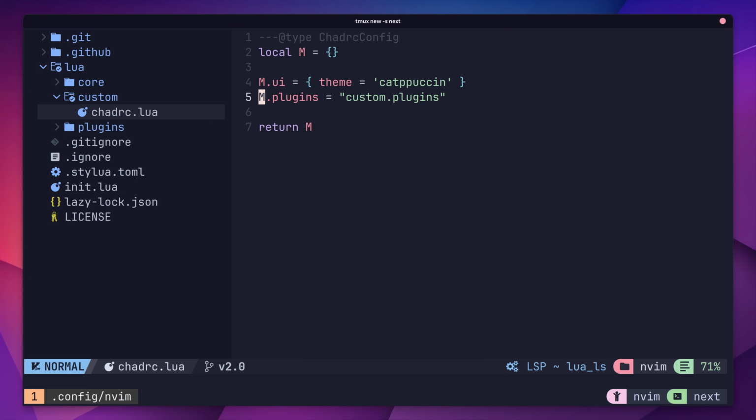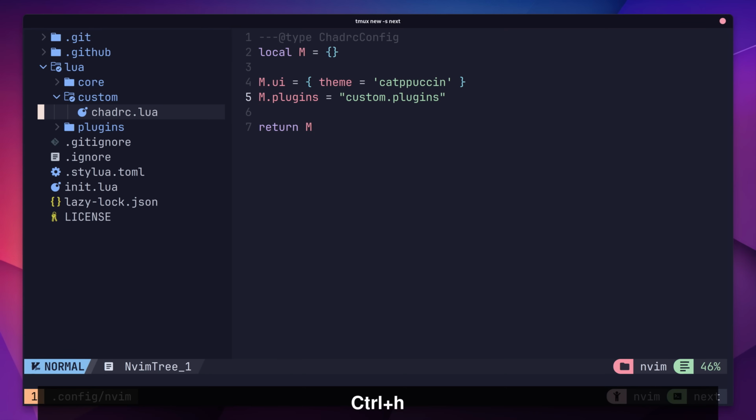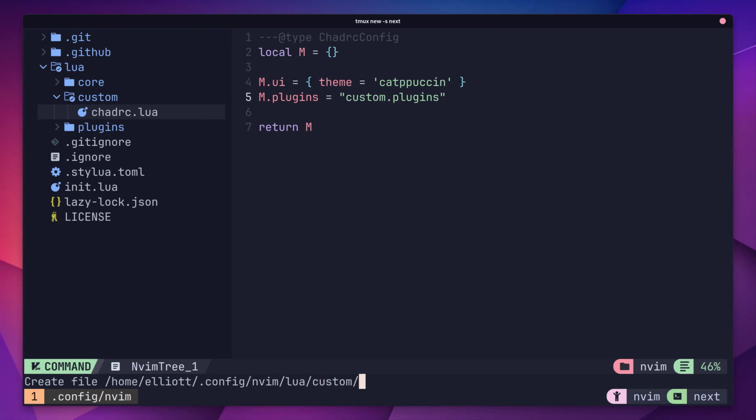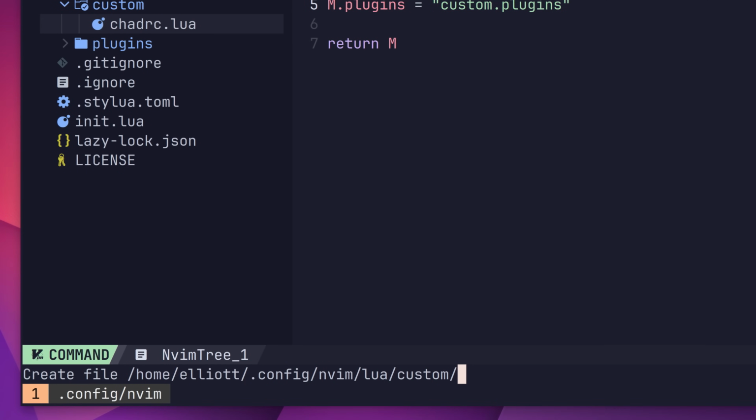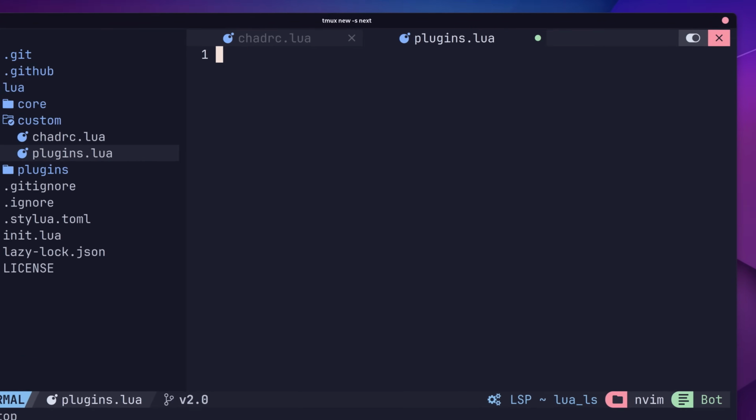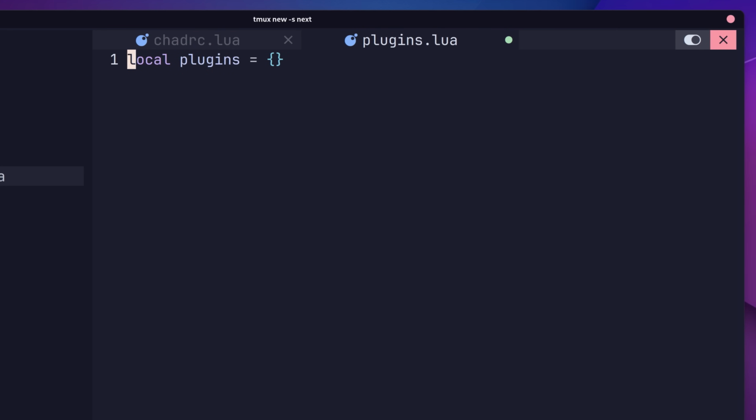To do so, first navigate back to your file tree by pressing Ctrl and H. Then press the A key whilst inside of your custom directory to create a new file. A prompt will appear at the bottom of the window allowing you to name your file. Go ahead and call this plugins.lua. Once created, open it up and create a new empty Lua table inside called plugins, and make sure to return this at the bottom of the file. This table will contain a list of plugins that we want to add to our Neovim configuration.